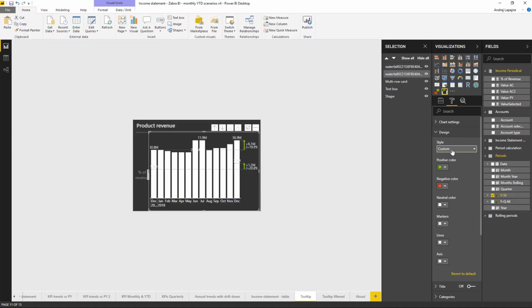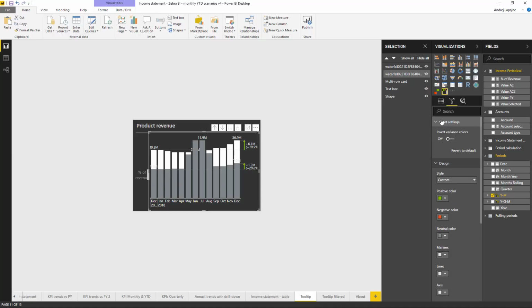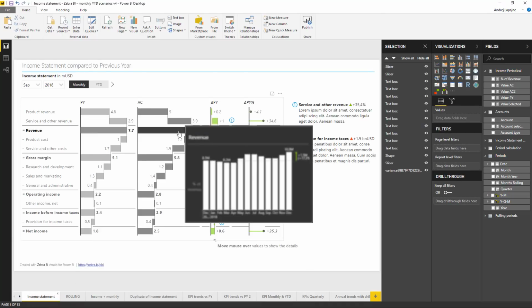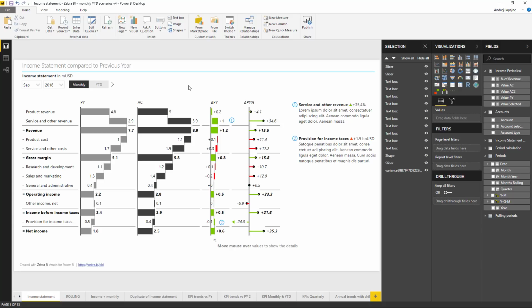So for example, for the style, just use a neutral color, something else just to make it different. And very important, in the chart settings of the first chart, switch invert variance colors to on. This will now invert the display of the difference highlight. All right, and now this will work like this. So these are the basic techniques.